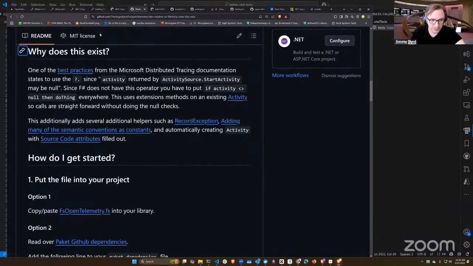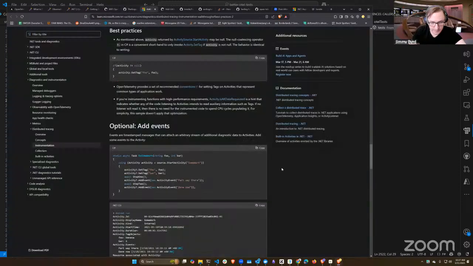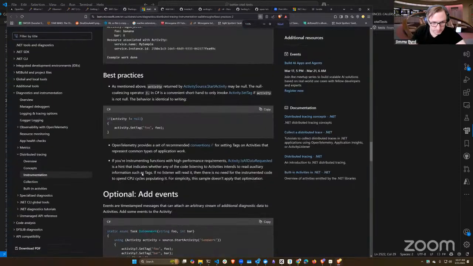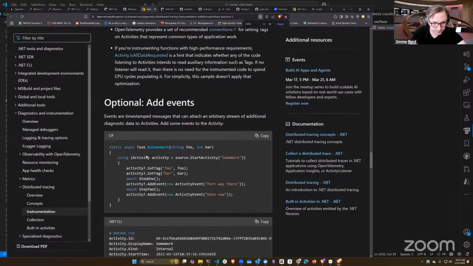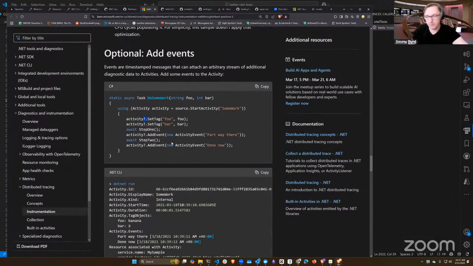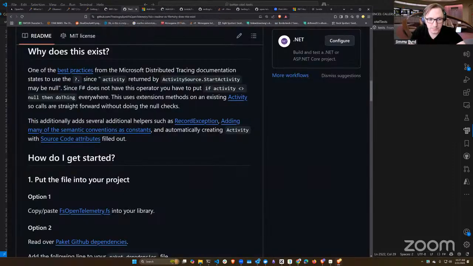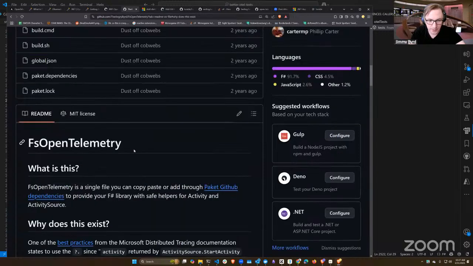There's a whole section on why this exists. But when you actually say, hey, I want to get an activity, you may get a null back. And all the examples of using activity in .NET use that Elvis operator. Well, that doesn't exist in F#, and it's a little verbose to handle this all manually. So this particular file is to help out with that.